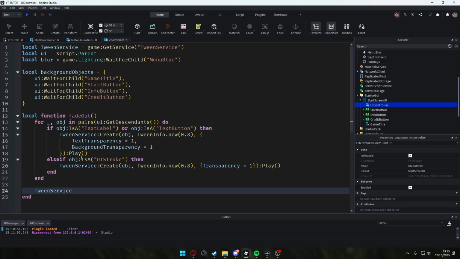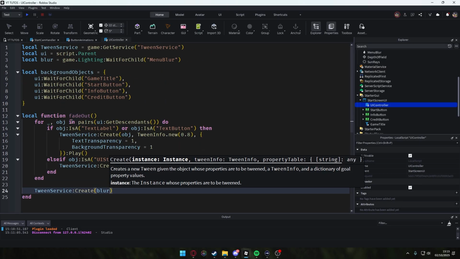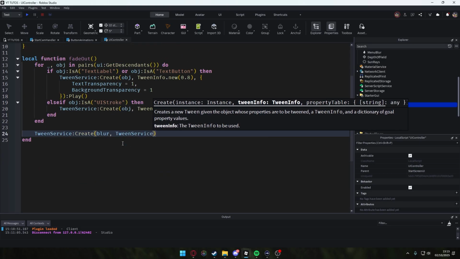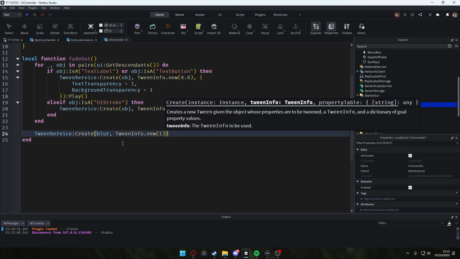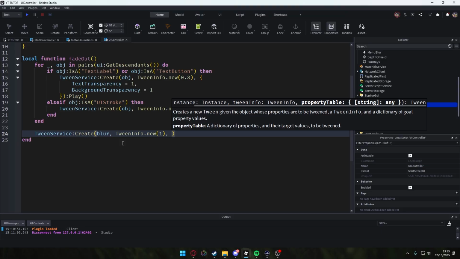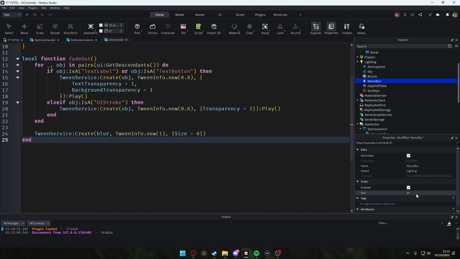Now after these two ends, not the last one, we will press double enter, TweenService:Create. This will be for our blur. We will fade out the blur, so we will use our blur, which we called out right over here, comma, TweenInfo.new, and we'll make this 1 second instead of 0.8, comma, then we will do Size equals 0. Because the blur, as you can see here, uses the Size property.